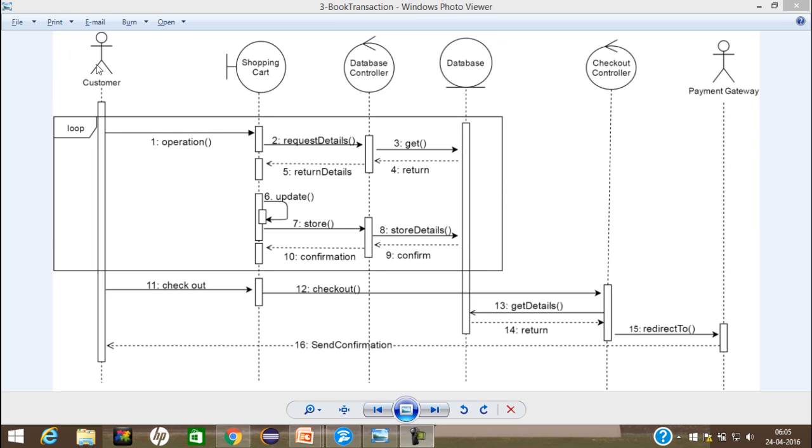Book transaction. Customer can handle book transaction via select operation. It can be add, remove, or update the shopping cart. Then the shopping cart requests details from the database controller, and it will store the result in the database. Customer can update their shopping cart as many times as they want. Then it will store the result in the database.